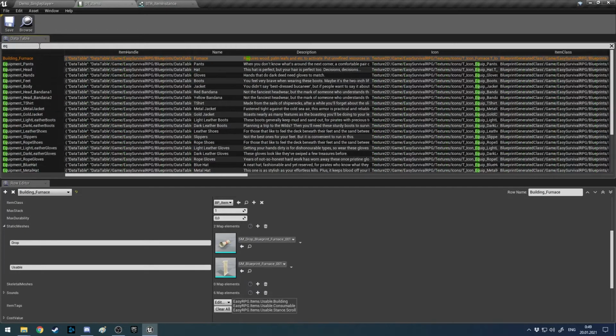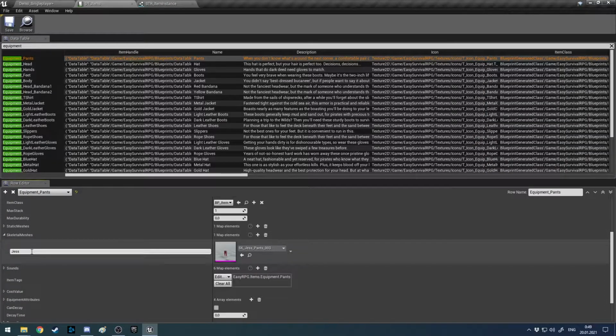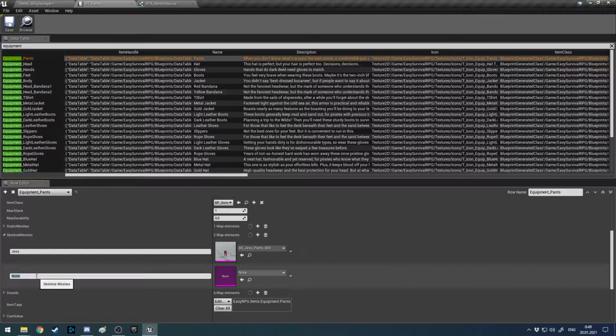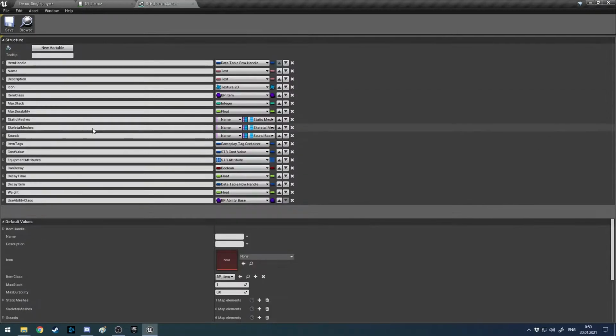Skeletal meshes are used to replace modular character meshes. Let's find an item of equipment, for example, these pants. Open the mesh list and see the Jess index. This is the name of the game character. For example, if we have a female character, we will need to use a different mesh, which we could get, for example, by the Jessica index.